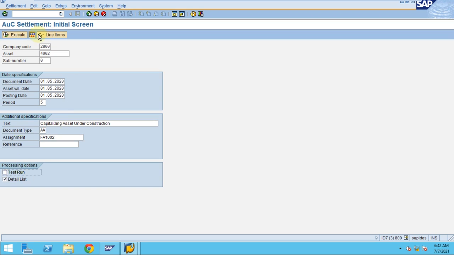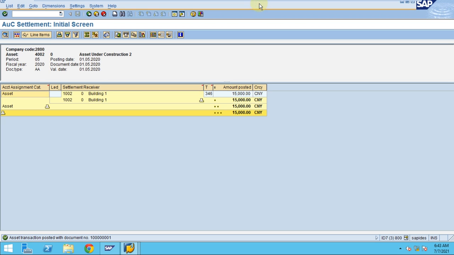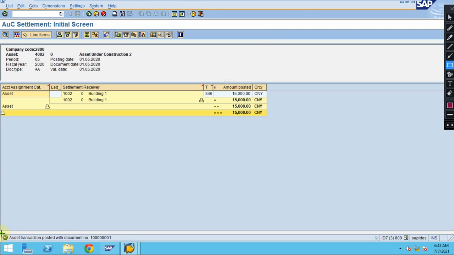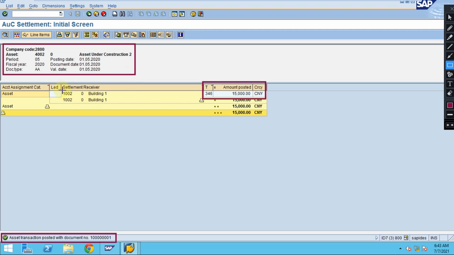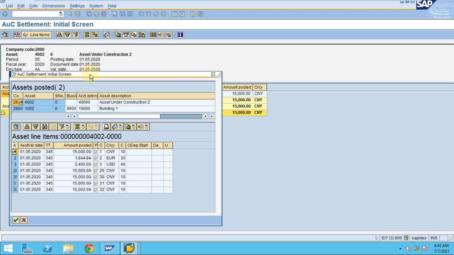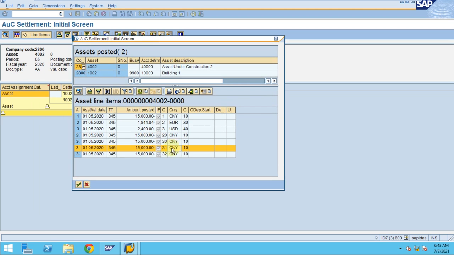So I remove the test run and now execute, press enter. You can see now the system is able to do the posting. If you see the details here, asset transaction posting with the document here. You can see the document number, and this is the amount, and this is the document header details, and this is the asset where the receiver. Now if you want to see the line items, because you already done posting, you can see here.